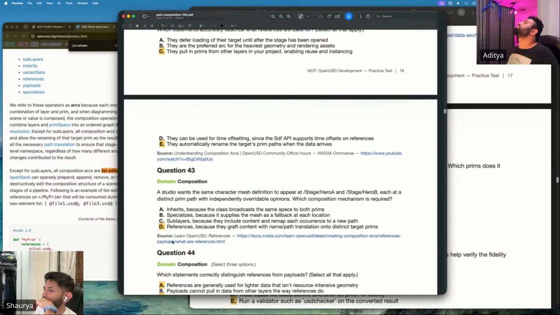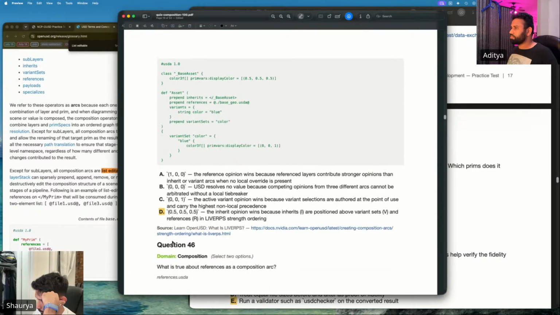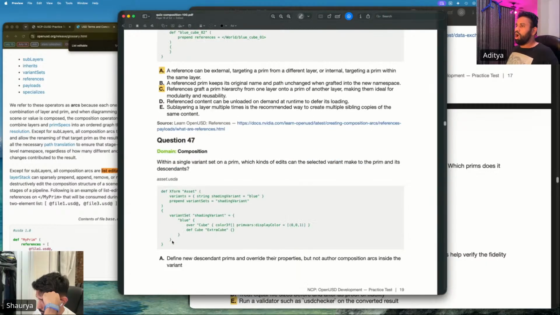Okay, I've done E over here for now. C and E. 46. Oh, we already did 46, 47. Within a single variant set on a prim, which kind of edits can the selected variant make to the prim and its descendants?